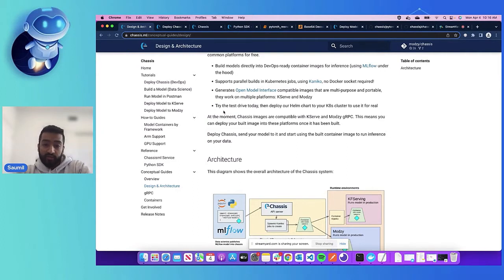Kaniko is an open source tool that allows you to build model images within Kubernetes without access to Docker. We've abstracted away the usage of both of those tools, so the user doesn't actually need to directly interact with either of them.